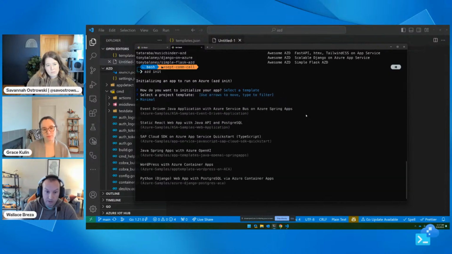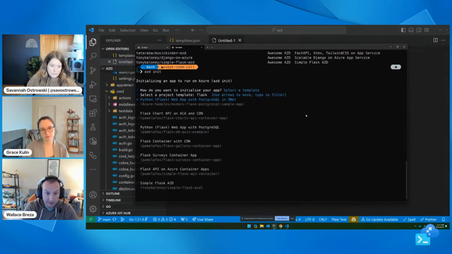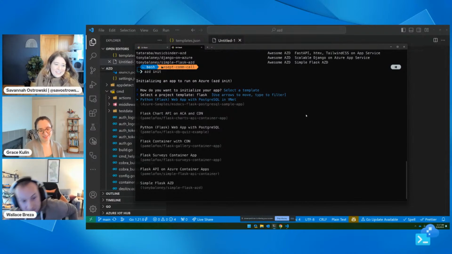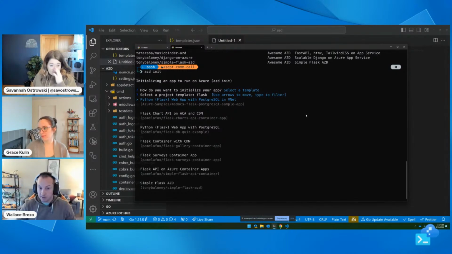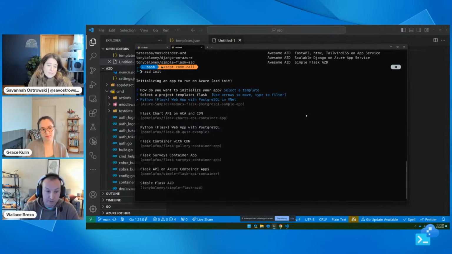So if you're looking for a Flask app or something like that, you can search for Flask and you'll see all the great Flask templates that Pamela Fox has contributed in the past. So it's a really quick and easy way to find something that you're looking to try out with AZD or just try out on Azure in general.